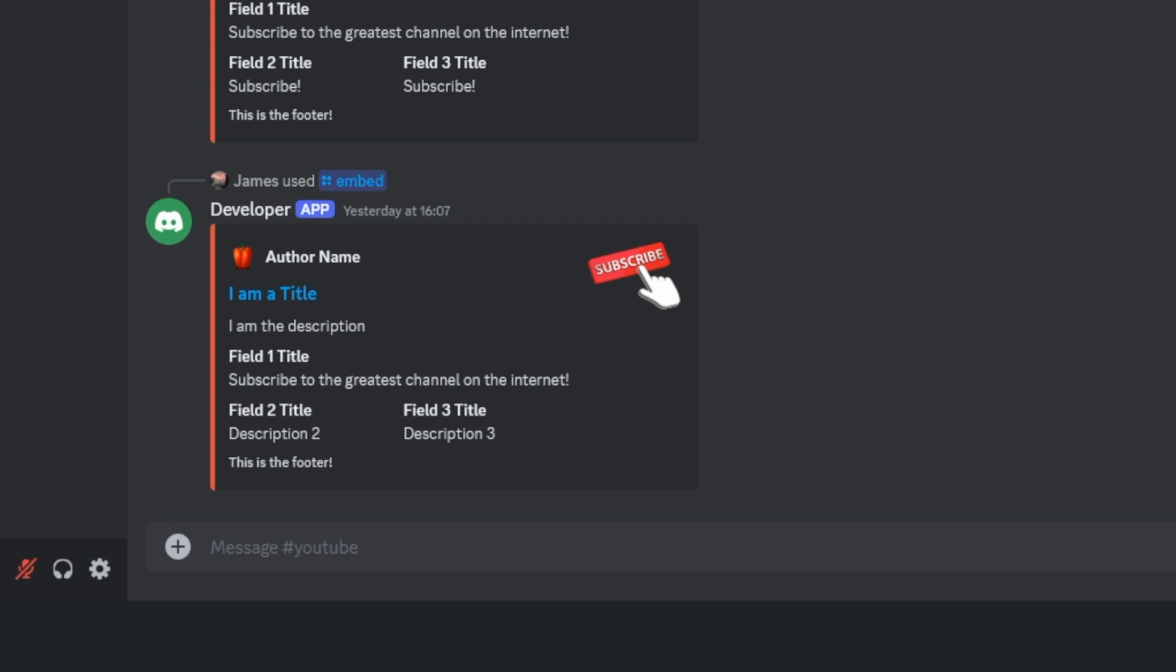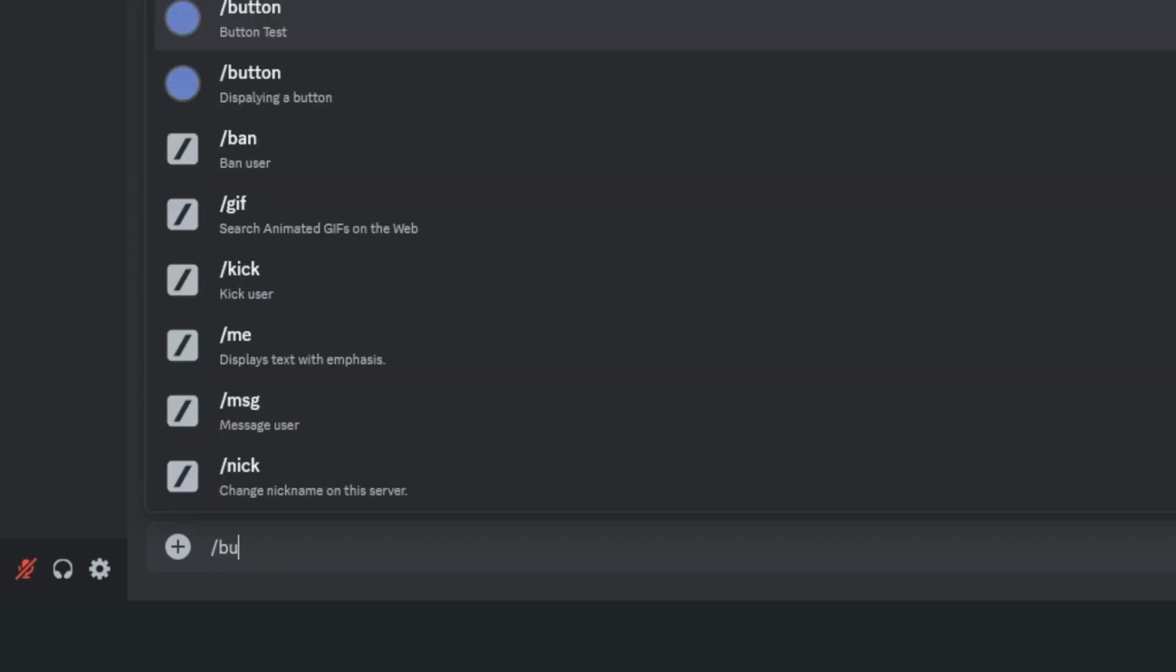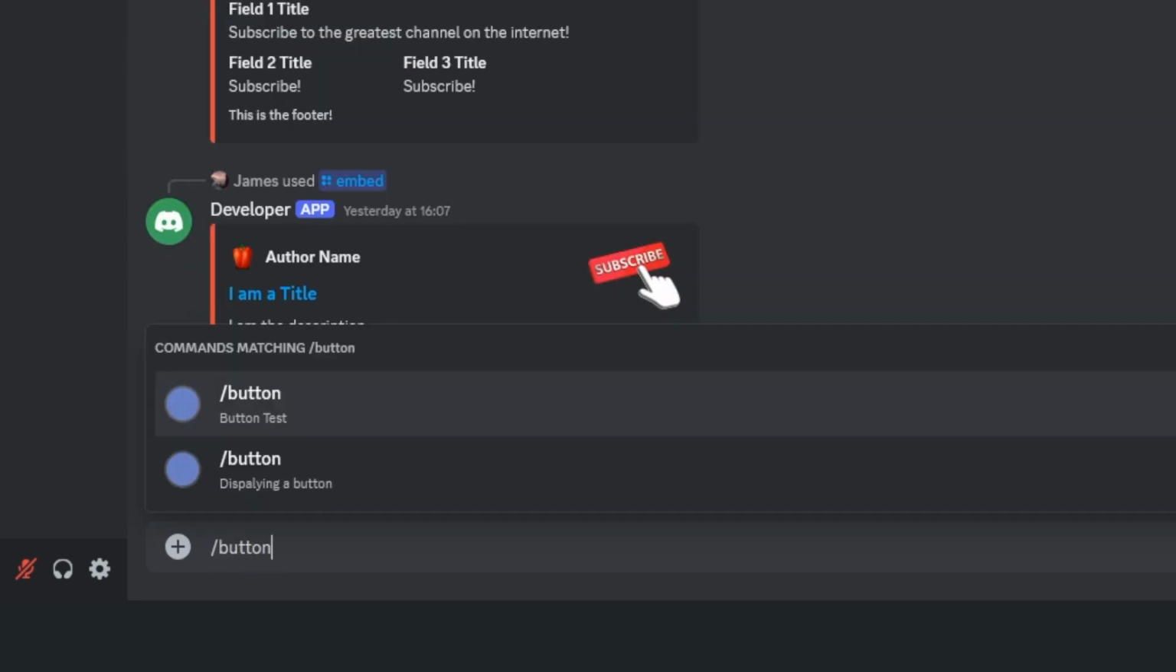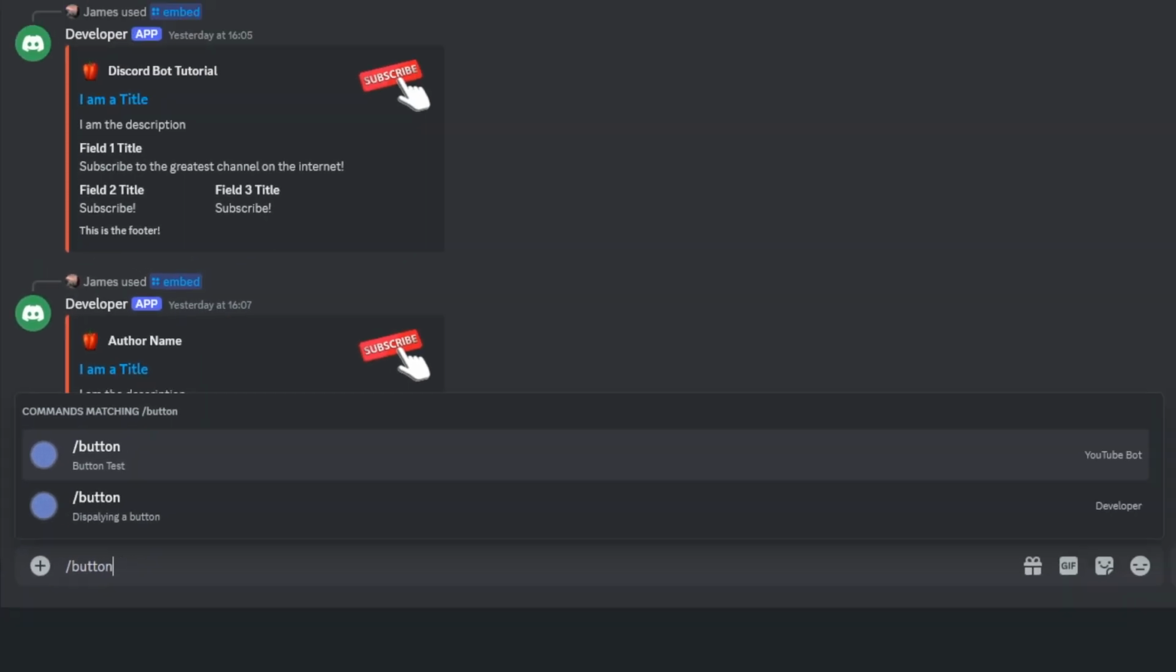So when you're inside of Discord, you want to go ahead and you want to run the slash command in which the button will be displayed. So the slash command we just created. So in my case, it was called button, just like this. So you can see here, in my case I've got 2 buttons appearing, and that's just because I have a separate bot in this server called YouTube bot, which had the slash command button. However, for your case, if this is your first time developing a bot, and this is the first time having a slash command named button, you will only have 1 slash command here, so that should all be good for you.